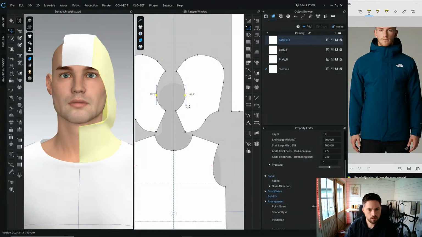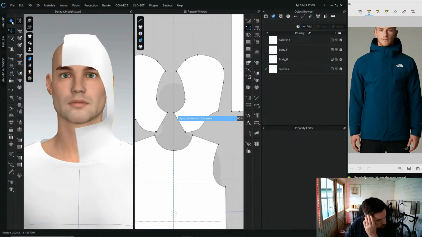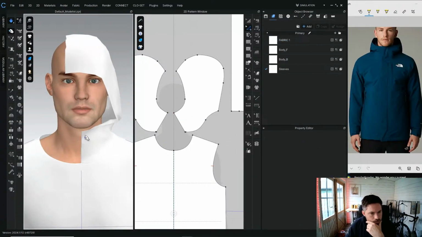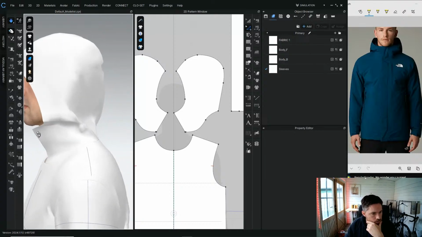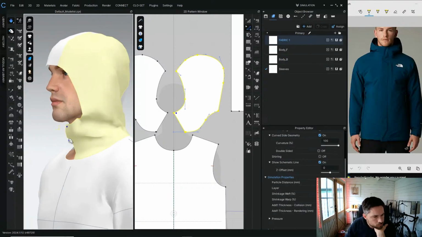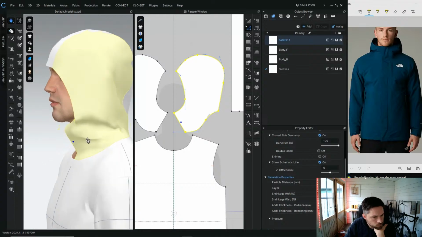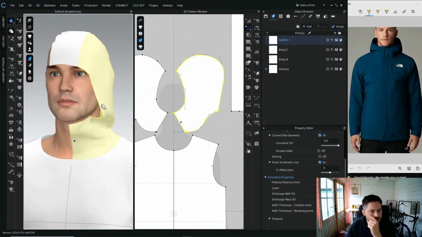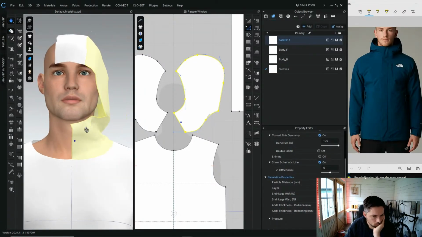Okay, let's move that down like that, and go out one more, and go down as well. Let's see what that does. It's currently pushing it out, which I don't want. It's giving it the volume here, which is incorrect.